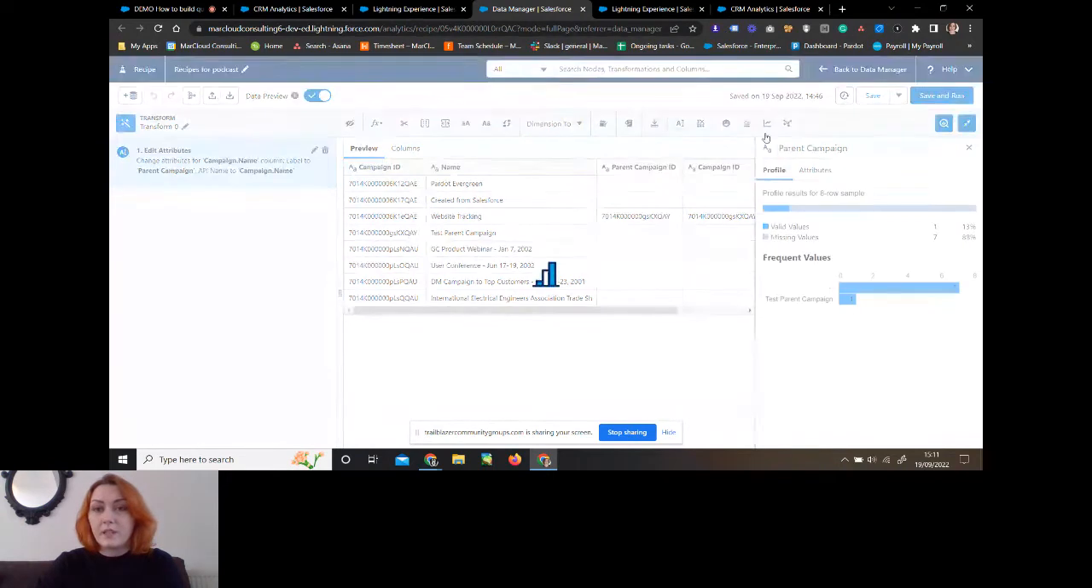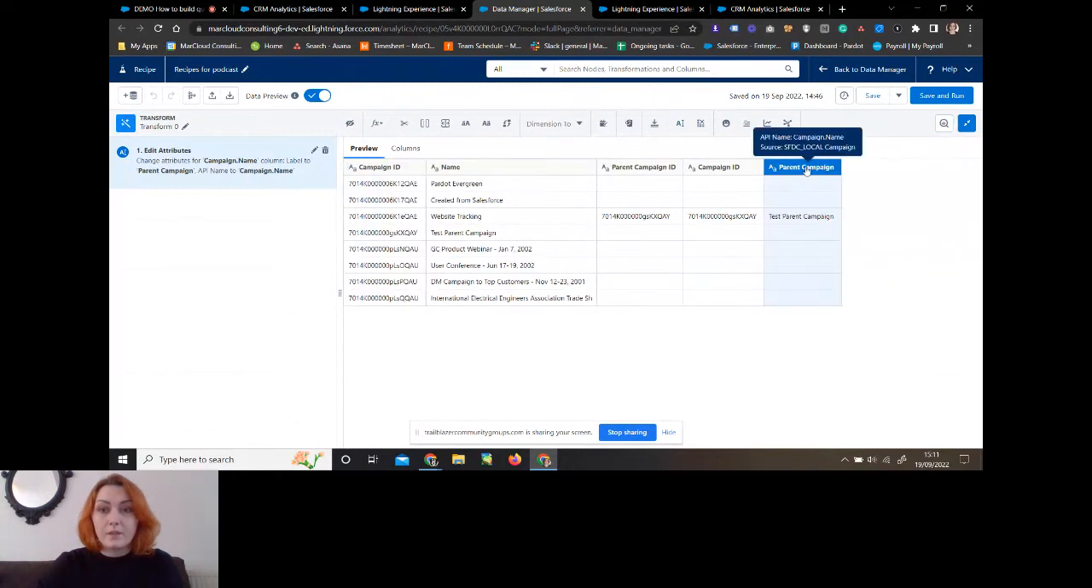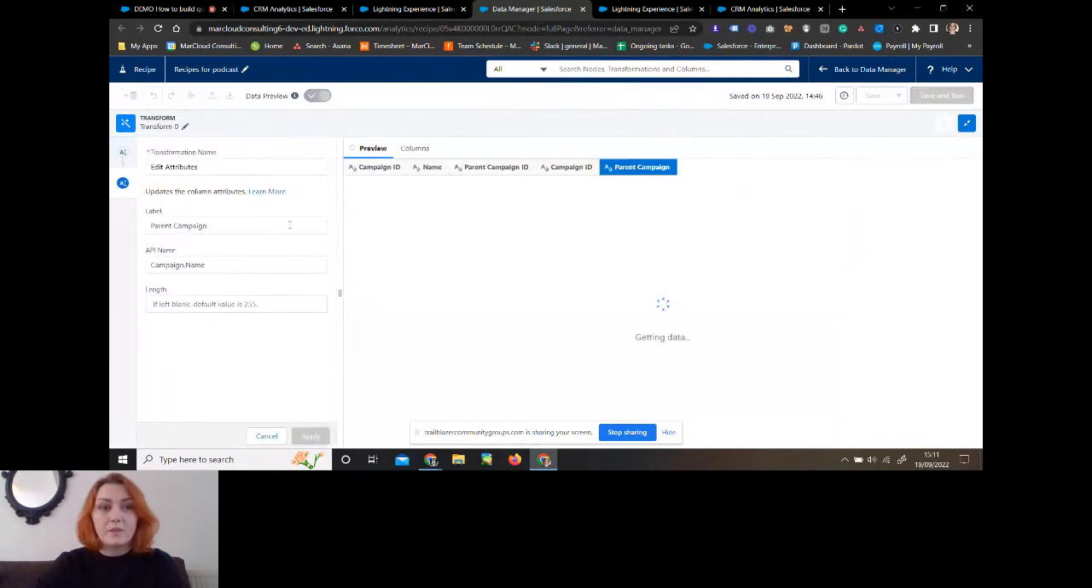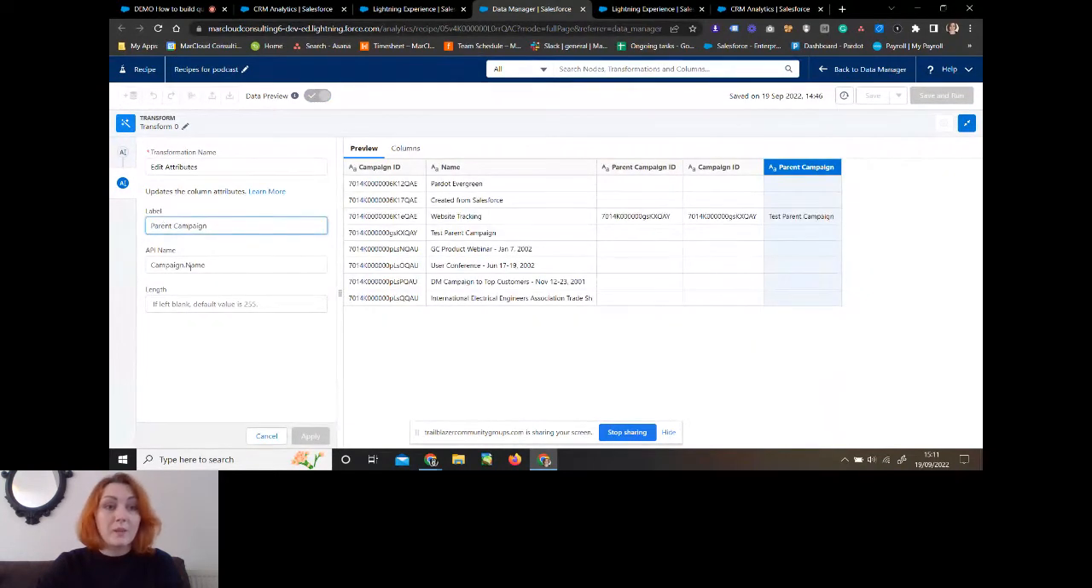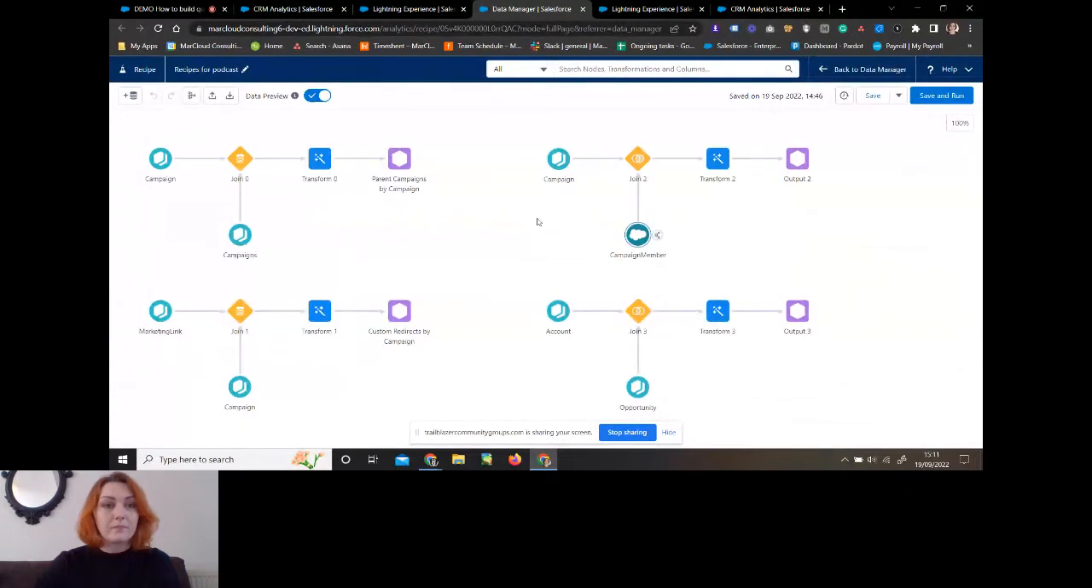So I've already done this, but what you would want to do is change the attribute. So you can click up here. So click into the column itself and then click on Edit Attributes. And here you'll be able to change the label as well as the API name. And this will make it a lot easier for you, especially if you have a recipe with a lot of different columns, to keep track of which one is which if you've connected many different nodes together. So just name this parent campaign, click Apply, and then zip out of that.